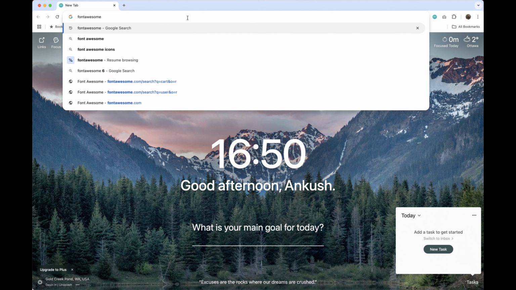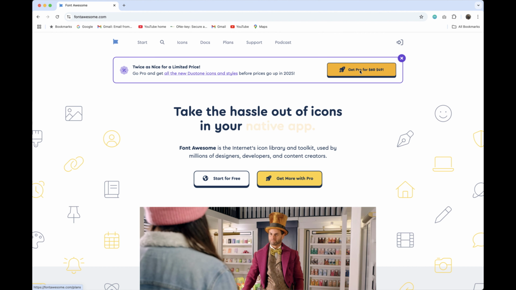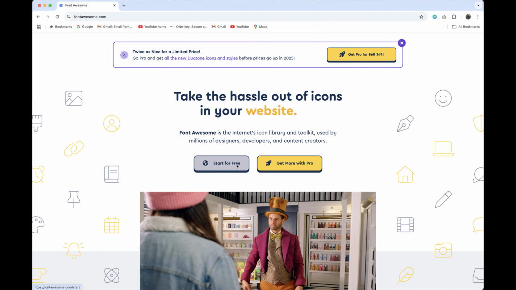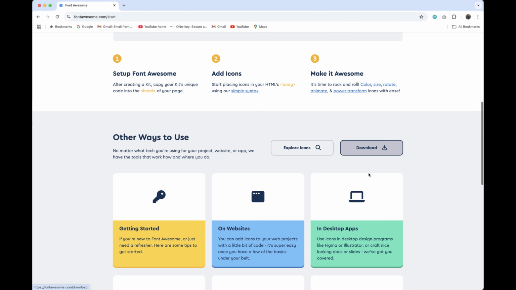Just type Font Awesome in your browser, and the first link will be the Font Awesome website. Click on it and the website should fire up. Here I want you to use their free service to get the icons. We don't need the paid one because most of the icons can be accessed using the free service. So I'm going to select start for free. Once you are on this page, navigate to the section which says other ways to use, and then click on the download button right here.